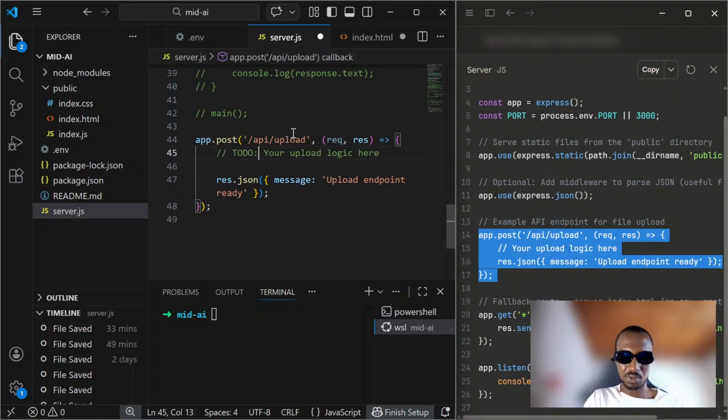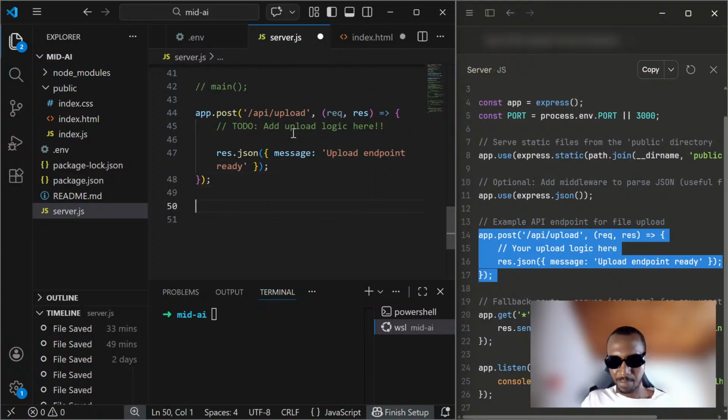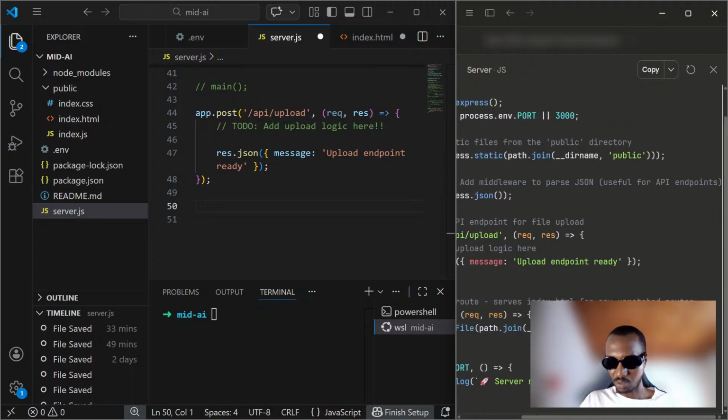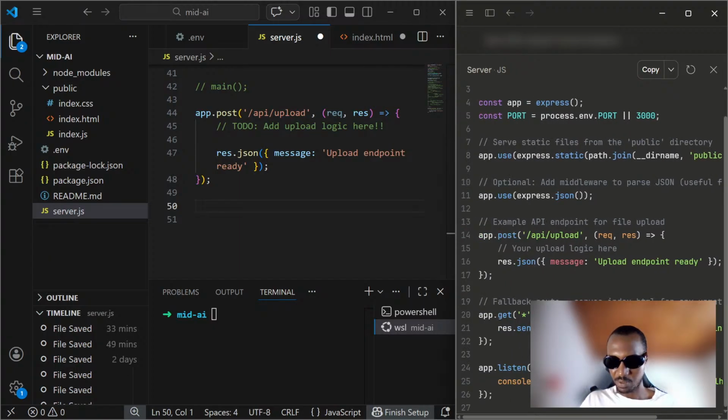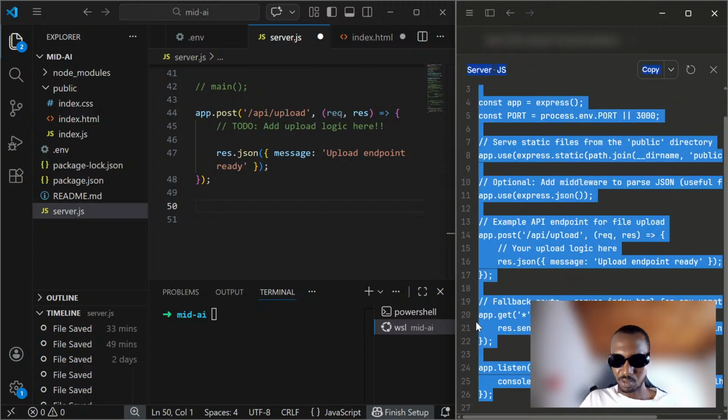So let's make this a to-do: add upload logic here. And then come back here, the fallback route for unmatched routes. I don't know why there's this unmatched routes. It serves index.html for an unmatched route. Okay, and this just allowed us to run a server and serve static files. So I'm going to copy this.